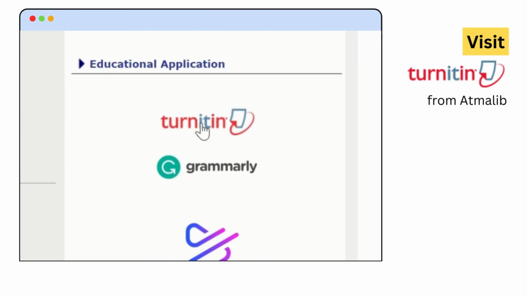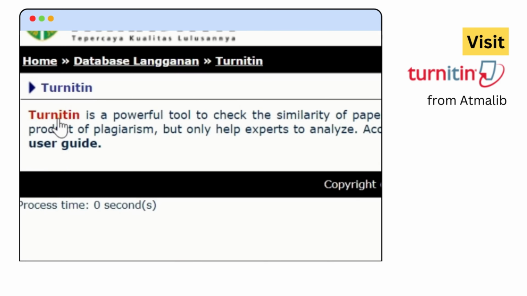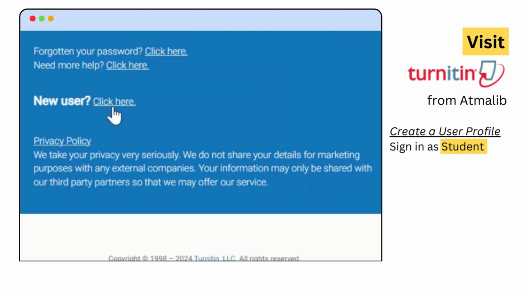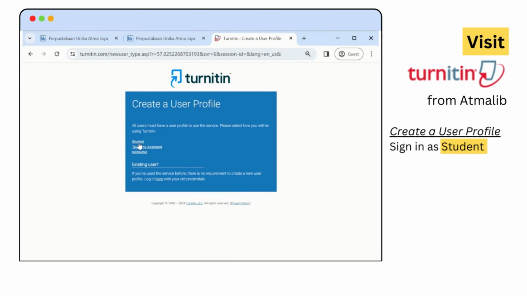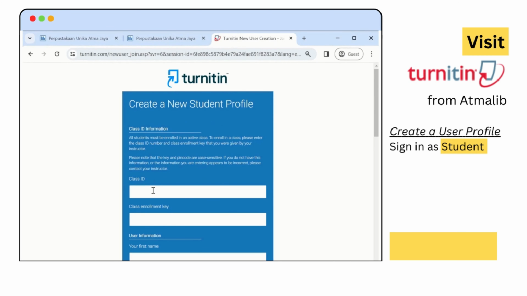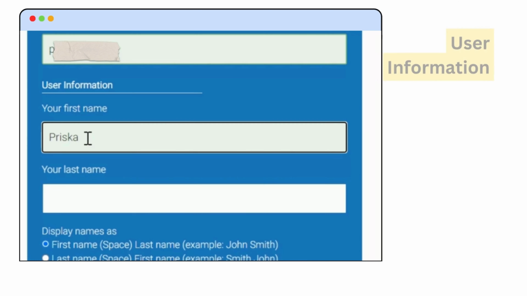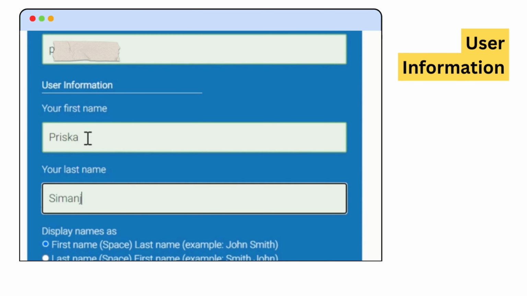Visit the Turnitin page through Atmalib. Click on Login. Create an account through the New User command. Select Student as the Turnitin profile type. Next, you will be prompted to enter the class ID and class enrollment key. You can get these from the course instructor or faculty staff.